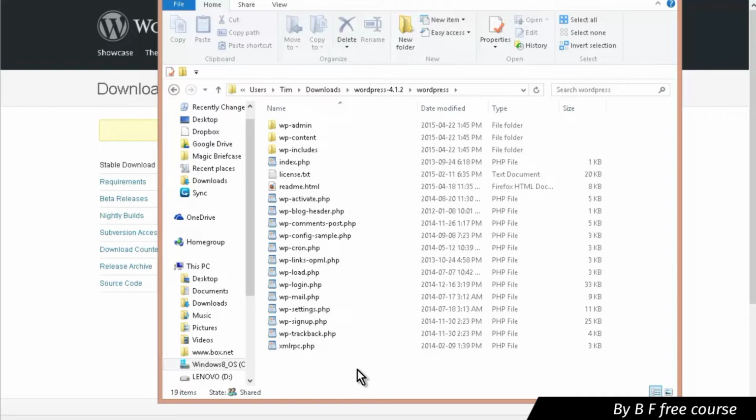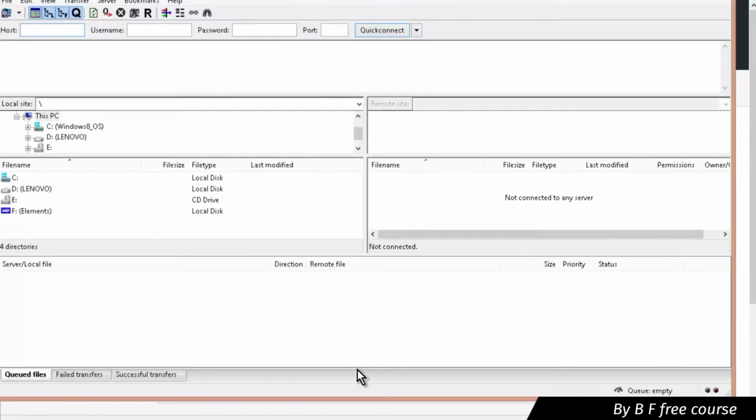To do that, you're going to need an FTP client. And you can get a free FTP client called FileZilla. Just do a search for it and download it and install it on your computer. So here's what FileZilla looks like. On the left-hand side, this will be the files on your computer. On the right-hand side, once you hook up to your server, this is where your files will be uploaded to.